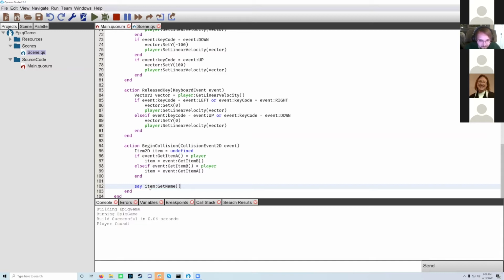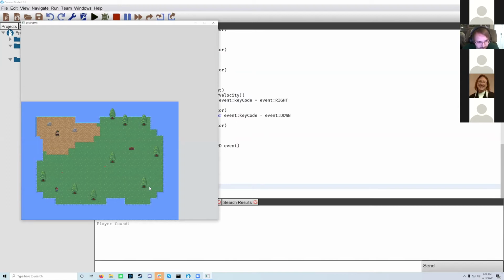M, colon, G, N. This is the same name that we would see in the properties in the scene if we went and selected one of these things. So I'm going to go ahead and save and run this. Build successful, and now, game as window.